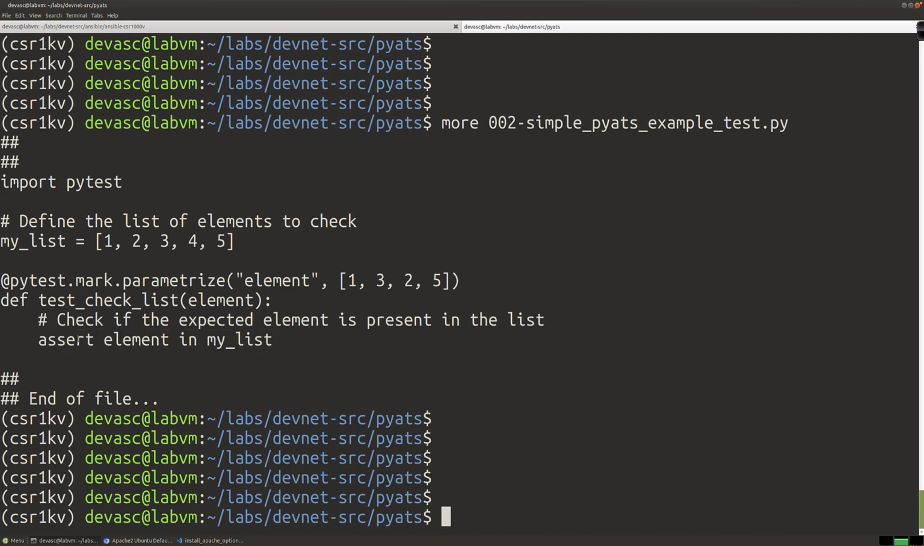So this is just asserting that whatever the element is, and it's going to go through each of these one at a time. So it's going to check to see, is the integer 1 an element in my list? Is the integer 3 an element in my list? Is the integer 2? And you get the idea here, right? So it's just iterating over the elements in this list right here to determine, are they in this main list?